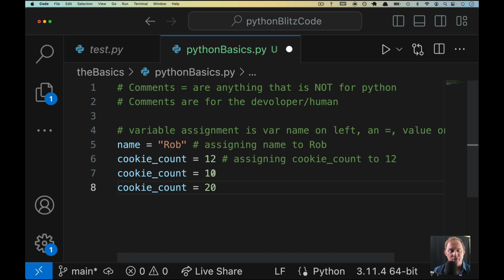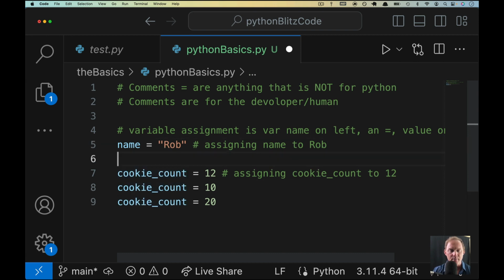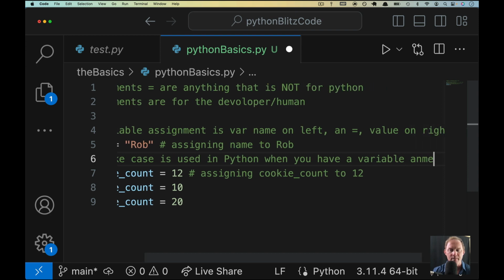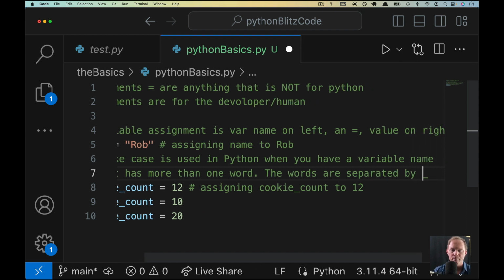You'll notice something else that I've done that maybe looks a little bit funny here. For the variable cookie count, I have this underscore here, and I'm going to make another comment here. I'm going to say snake case is used in Python when you have a variable name that has more than one word. The words are separated by an underscore. Okay?